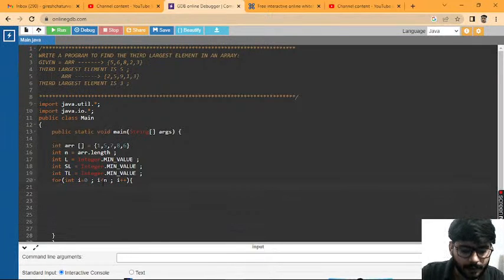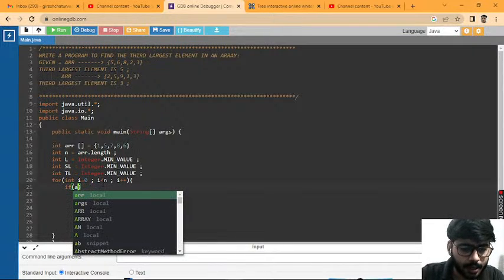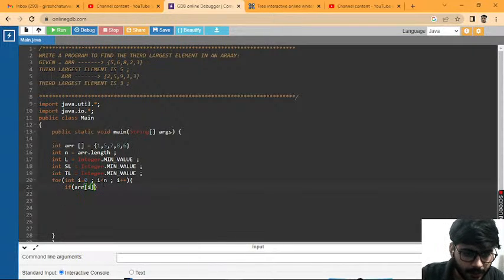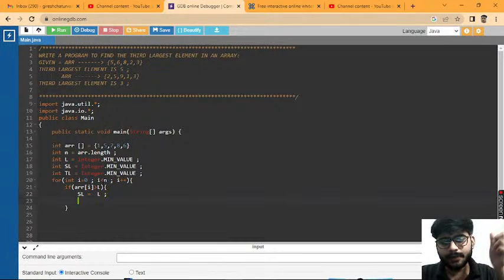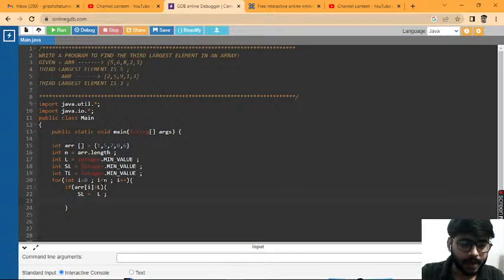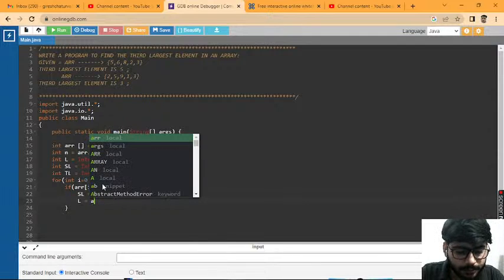If my ARRI is greater than largest, so what can I do? I put the largest element into the second largest. Okay. If my ARRI comes, then my largest goes into the second largest, and largest is equal to ARRI.